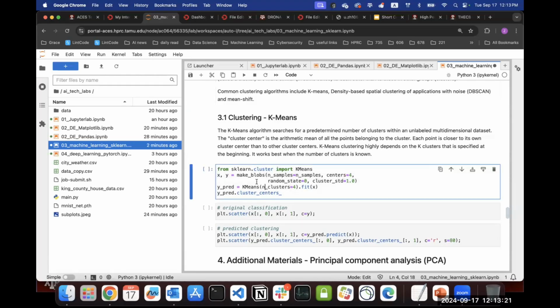First, we get the data, or here we generate the data points. And then we create a model instance, for example, k-means, and then we use the fit function to fit the data into the model and get it trained. And then we make some predictions. So this is a pretty standard workflow for machine learning.